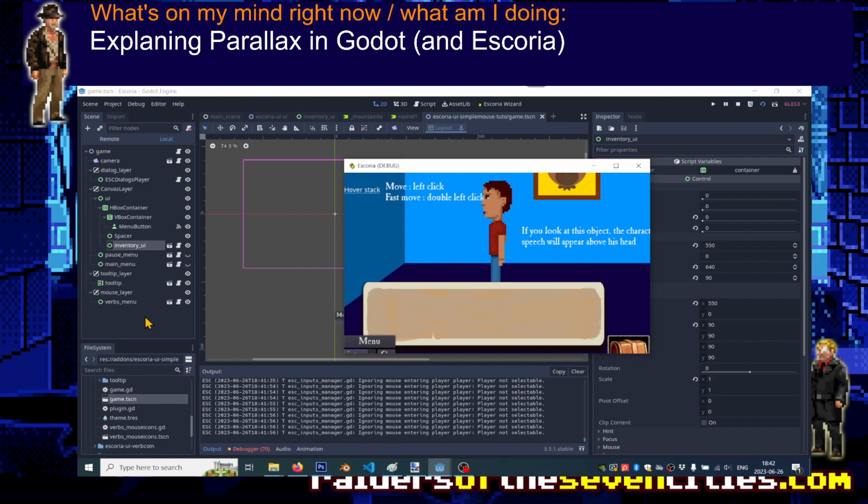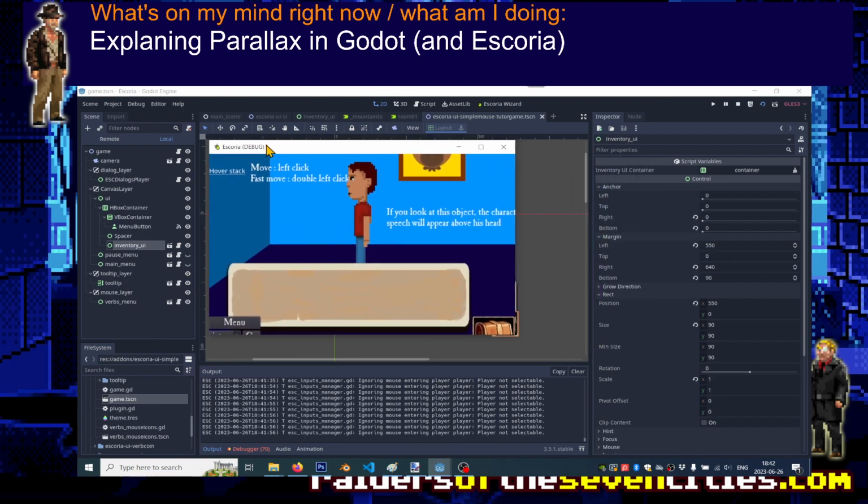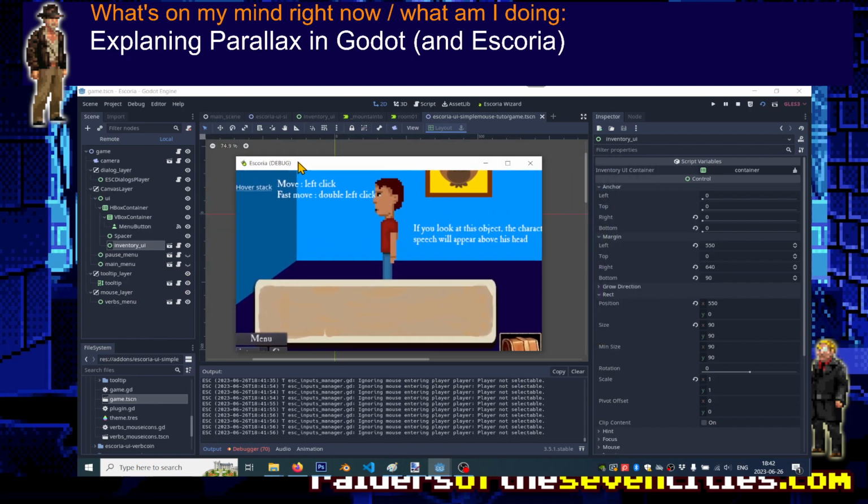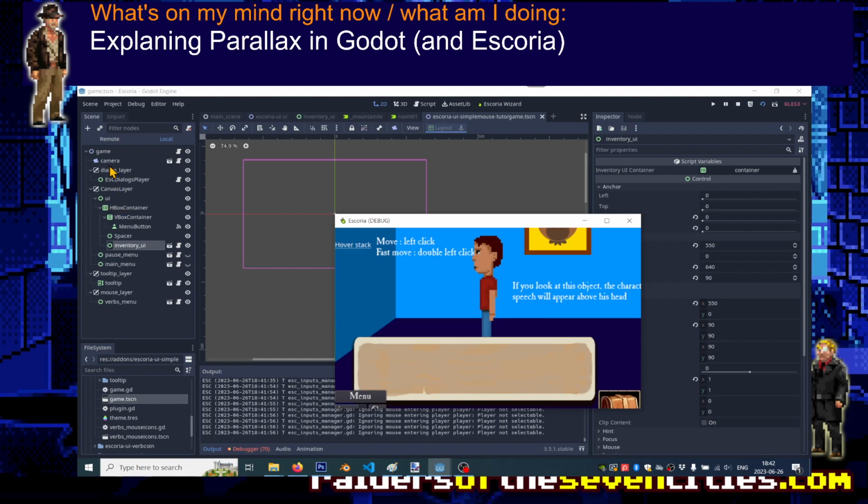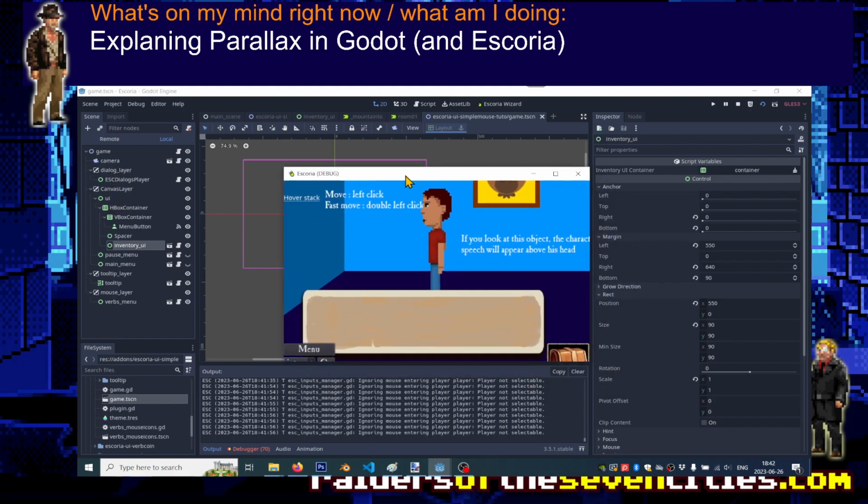So now let's have a look at the tree, at the hierarchy of the scene tree. I would like to explain something that's a bit counterintuitive. It's that in Escoria and more generally in Godot, it's not the game that contains the UI, it's the UI that contains the game. So it's a bit of a shortcut, a punchy punchline to make you realize that if you think about it, the UI is the top level thing in any game.